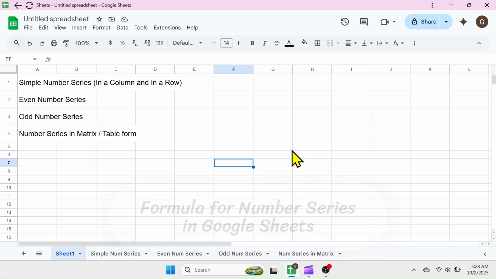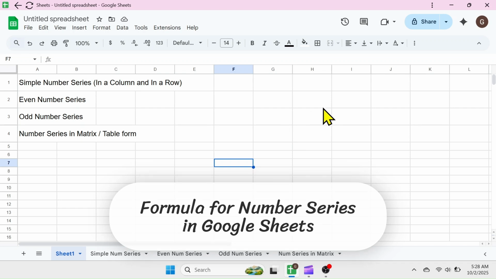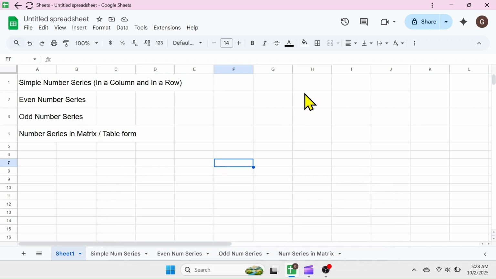Today's topic is the formula for number series in Google Sheets. We will create different types of number series like simple number series, even number series, odd number series, in a matrix form, etc. by using a formula. Let's get started. First of all, let's see creating a simple number series.